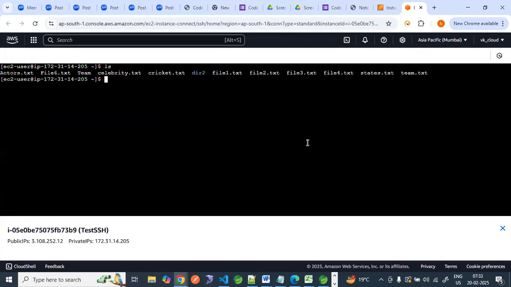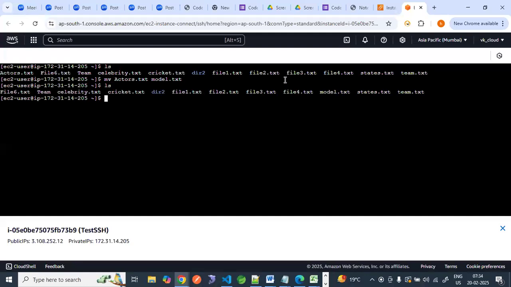ls. Where is that file name? Actors. I want to change this actors to model. Okay, how can I change that? The command is mv. What is the file name? Actors. And I want to change it to what? Model.txt. Now let me do ls. Where is that? See, the change is done, right? Actors is gone, right? So this is how we can change the file name.